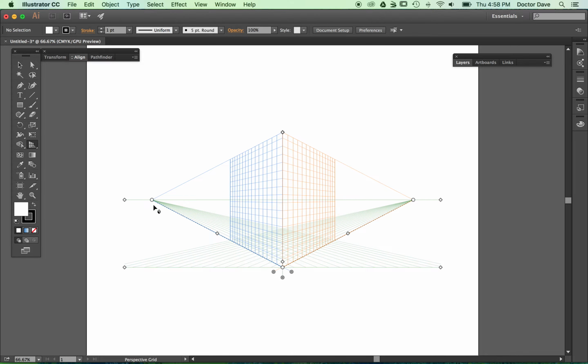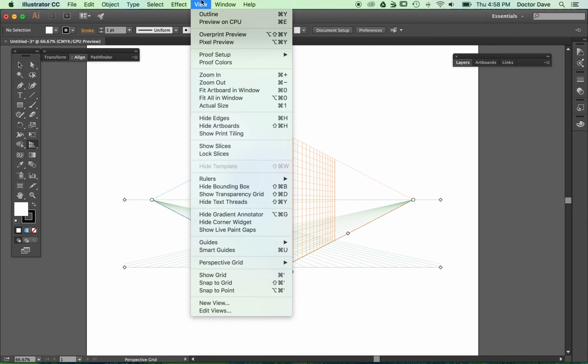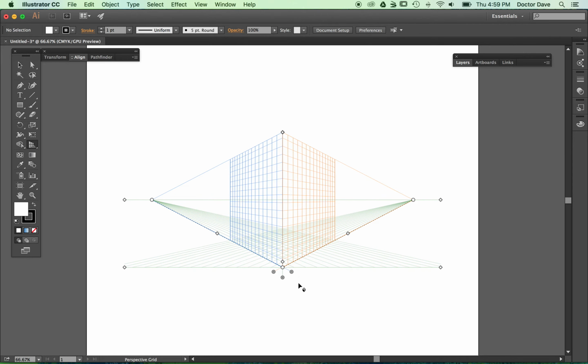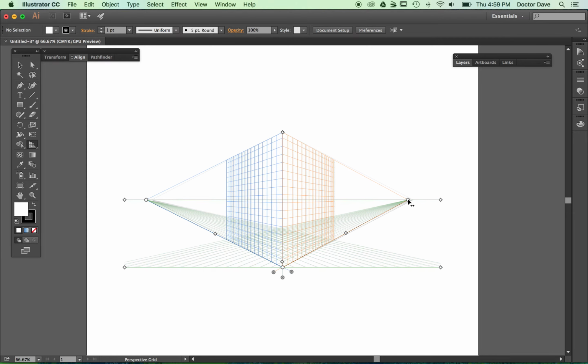If you want to simultaneously move both vanishing points at the same time, in that same menu, you're getting really used to it now, going under View to Perspective Grid, there's an option called Lock Station Point, which essentially means these station points down here. So now if I grab the right side vanishing point and I click, hold, and drag to move it, notice how the other one on the left moves in tandem with it.